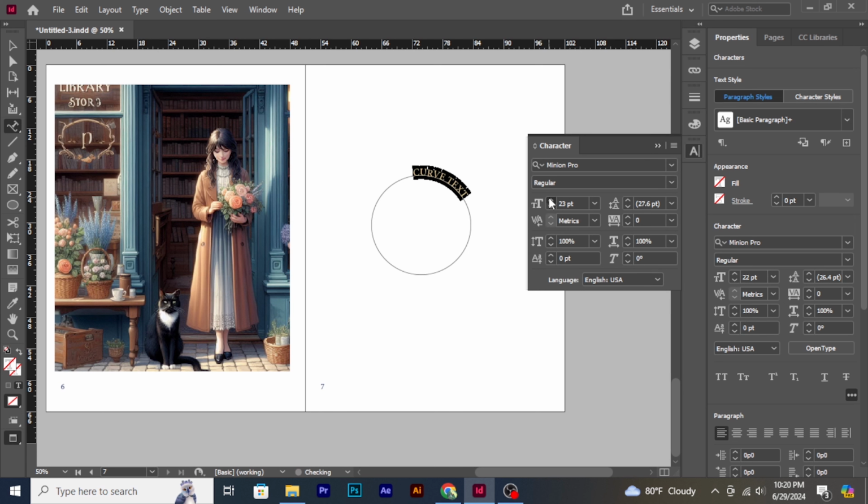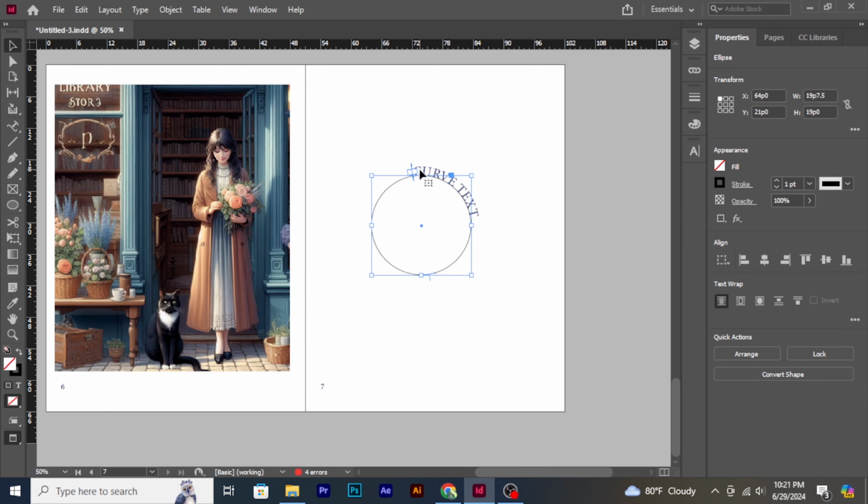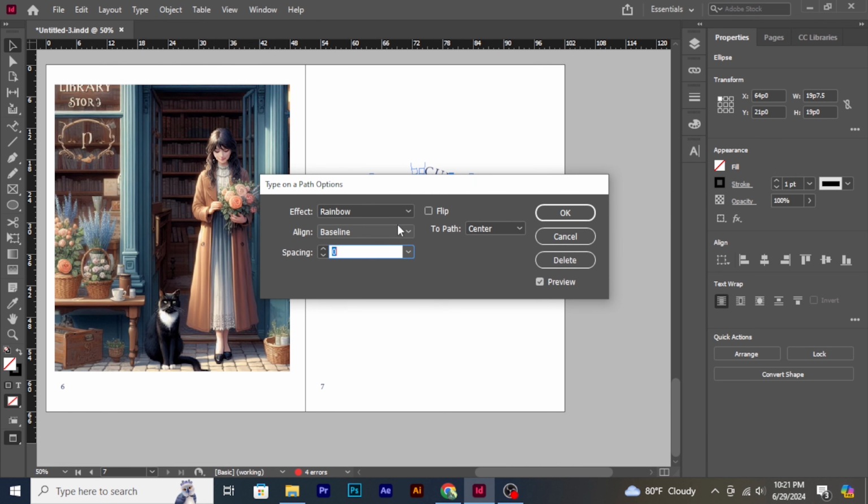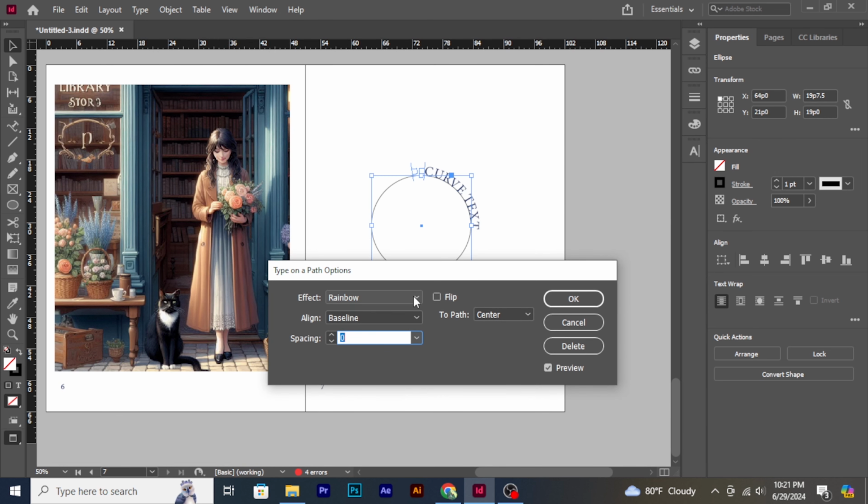To adjust the position of the text on the path, use the selection tool to click and drag the start or end points. You can also use the Type on a Path options for more precise adjustment. Go to Type in the top menu, then click on Type on a Path and select Options. Here you can change the effect, align to path and spacing.